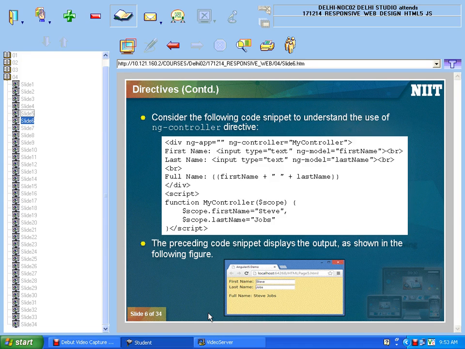Okay, and I have a variable first name and last name, and I want to display it here, first name and last name over here. I create my controller over here. This is basically one JavaScript object which I'm going to use here, and whenever I want to use these variables, for example first name or last name, or I want to access these variables, I need the help of something which is a scope.